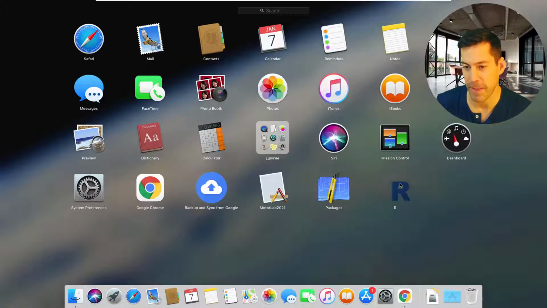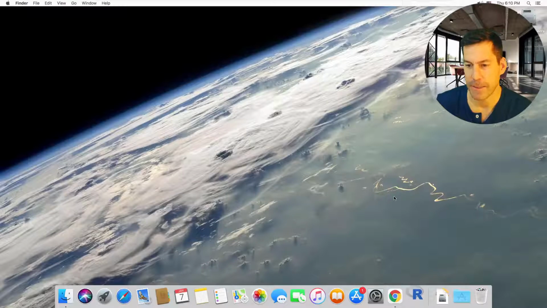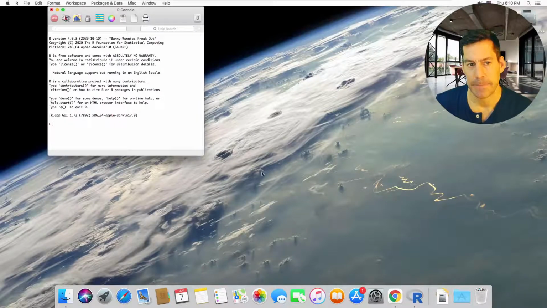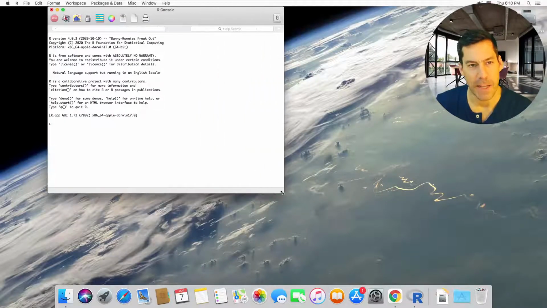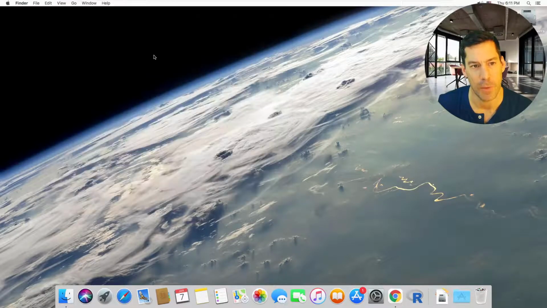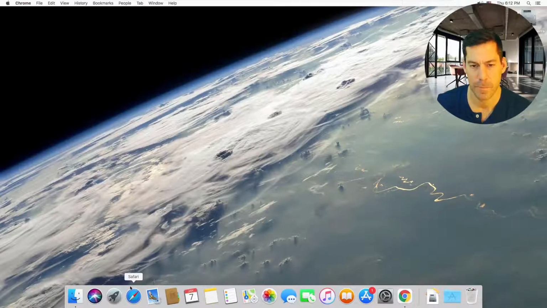If I click on that, it's going to start a fairly not very pretty window that's just a console with a flashing cursor. That's not very user-friendly. So what we're going to do is install a package on top of this that's going to make R a little bit easier for us to use. So let me close that down first. I'm not going to save a session.